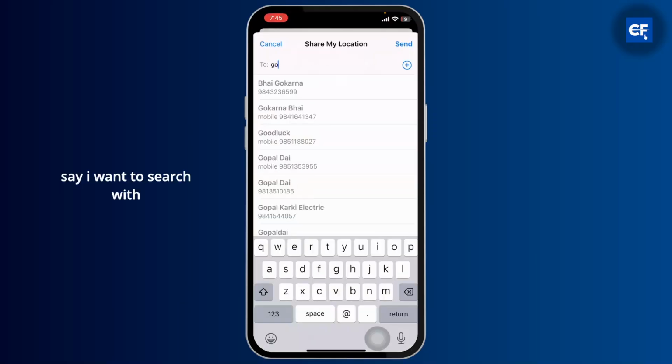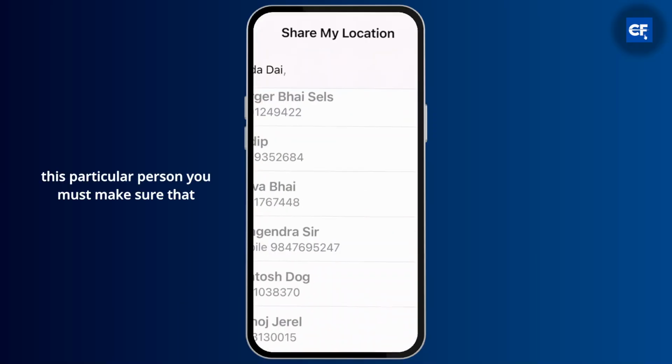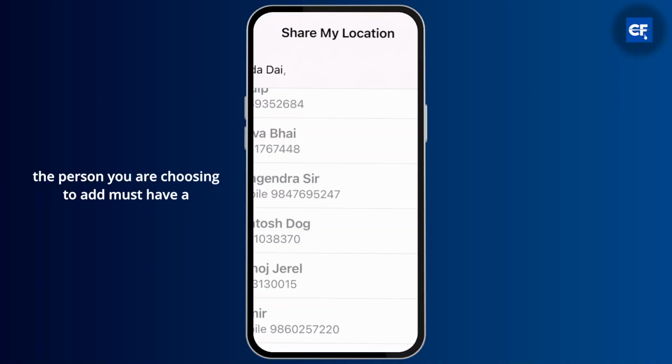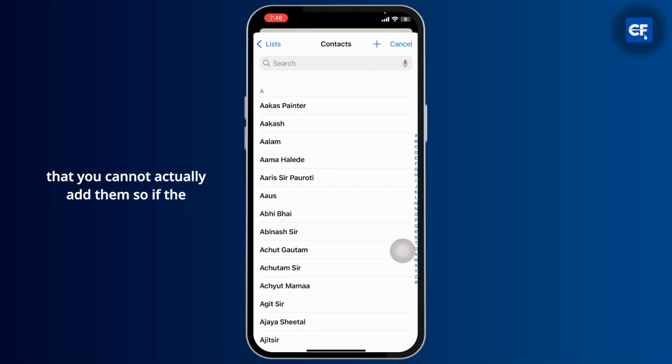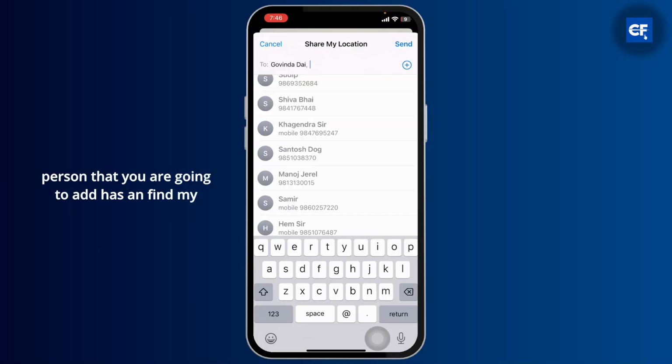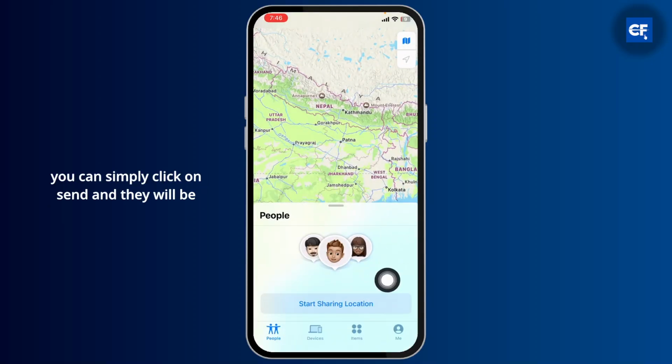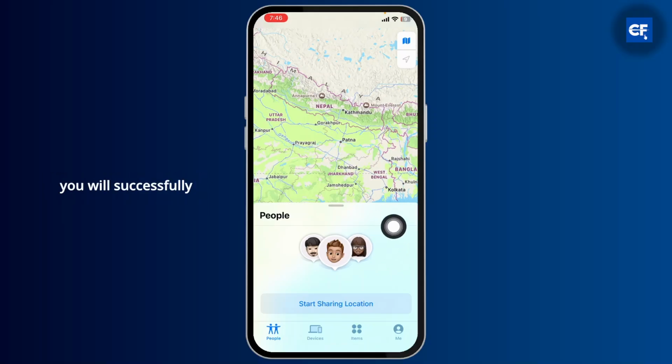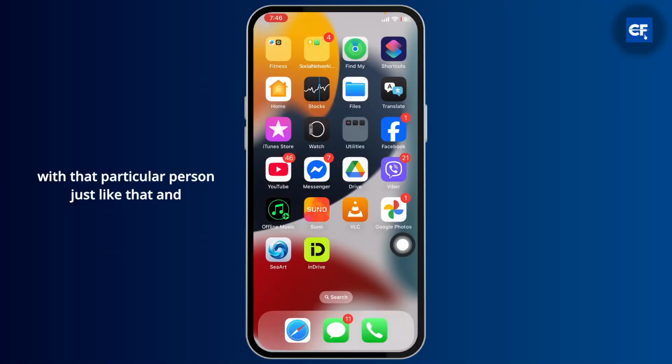So let's say I want to search with this particular person. You must make sure that the person you are choosing to add must have a Find My iPhone account as well. So unless you do that, you cannot actually add them. So if the person that you are going to add has a Find My iPhone account with that particular number, then you can simply click on Send and they will be notified about you adding them or sharing your location. And once they accept, you will have successfully started sharing your location with that particular person, just like that, and they will be added to your Find My iPhone.